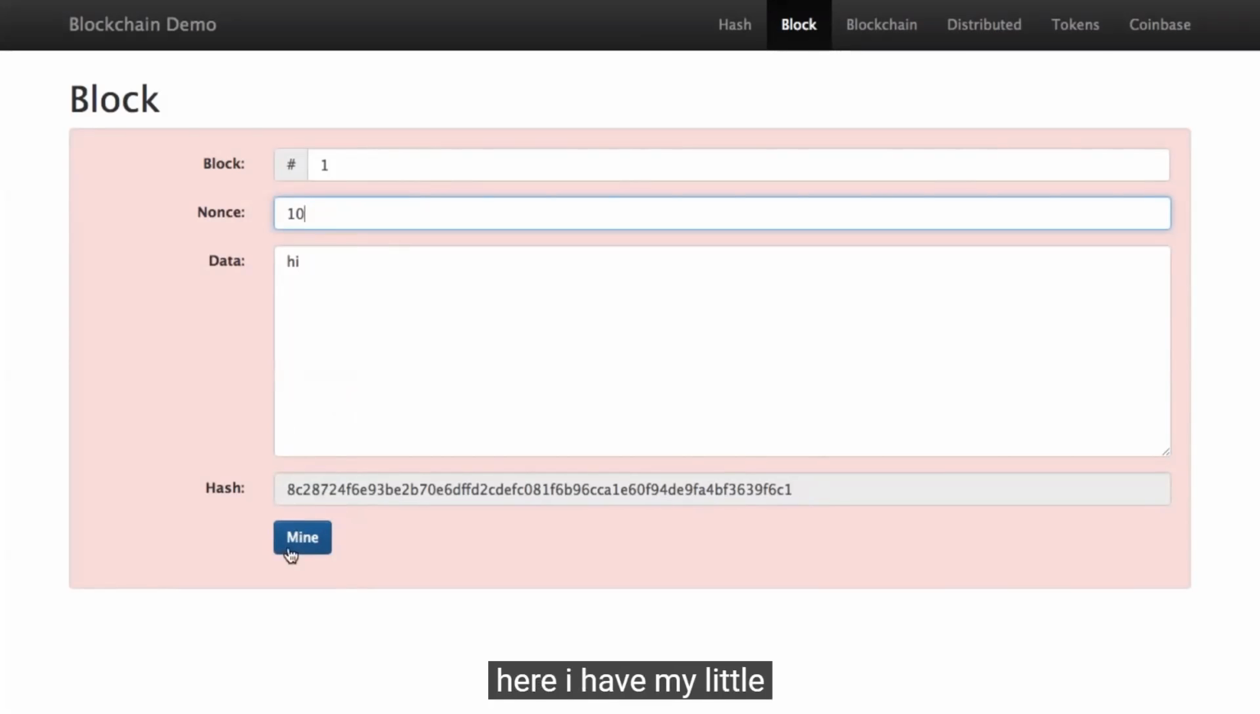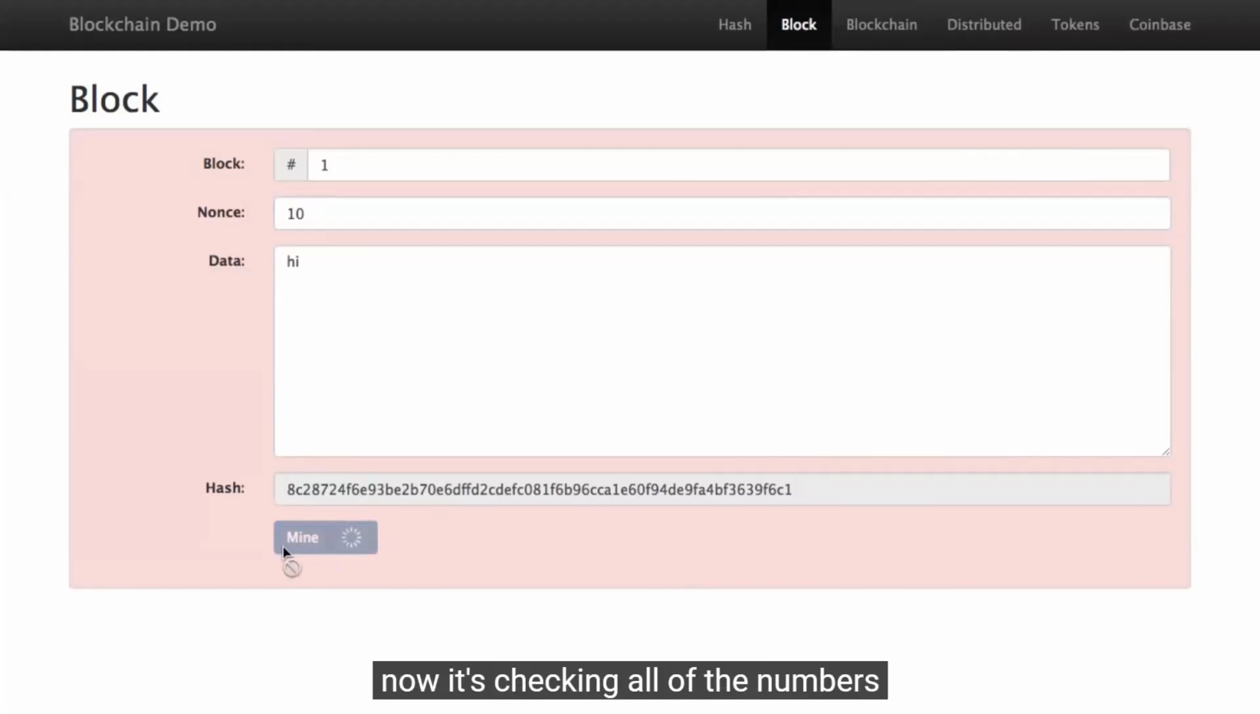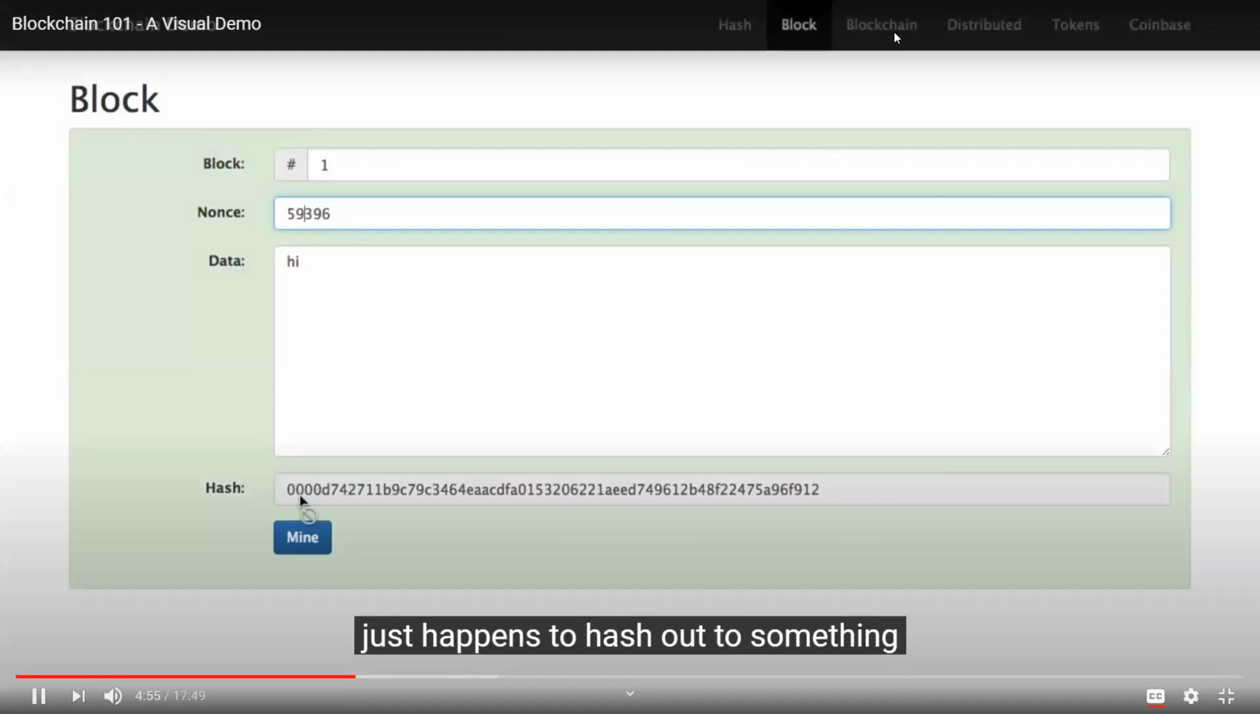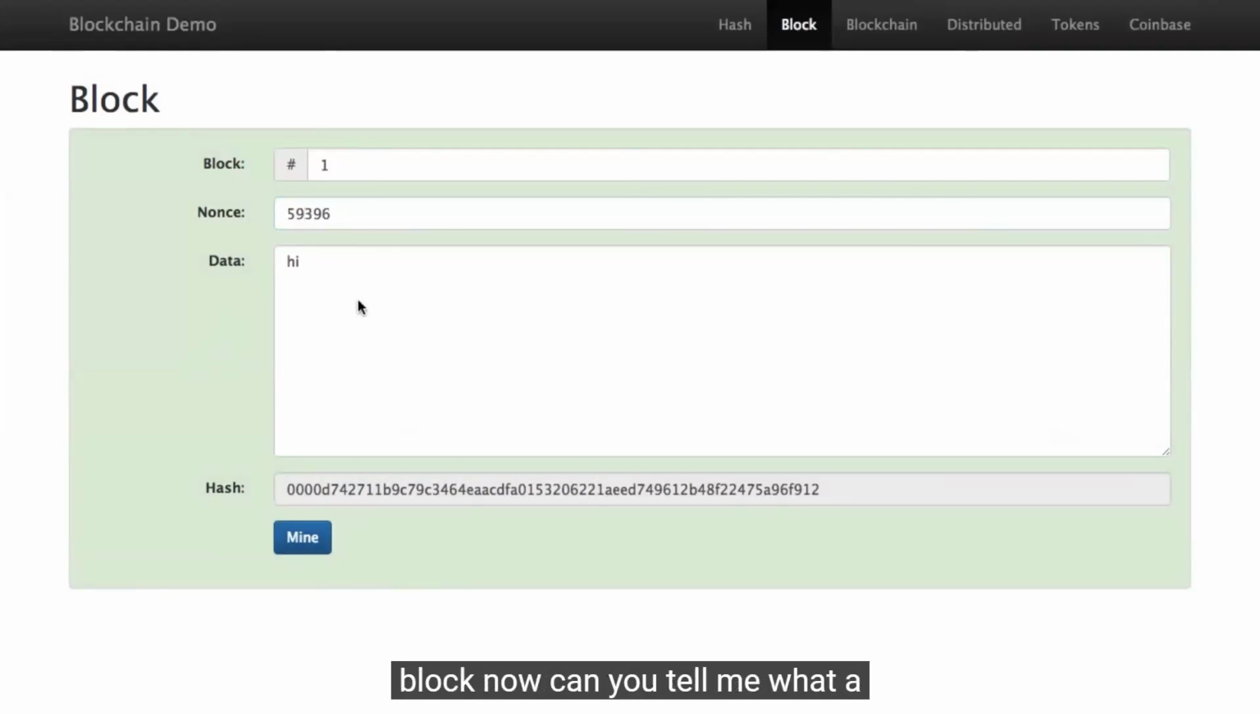So here I have my little mine button. I'm sure you've been wondering what happens if I press that. What's going to happen when I press this mine button is it's going to run through all the numbers from 1 all the way up to try to find one where the hash starts with 4 zeros. And this process is called mining. Let's do it right now. Now it's checking all of the numbers from 1 all the way up. Whoop, there, now it's stopped at 59,396. And that one just happens to hash out to something that starts with 4 zeros. And it satisfies my little definition of what a signed block is. Okay, so that's a block.